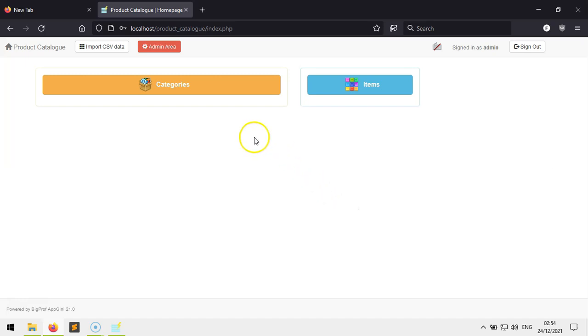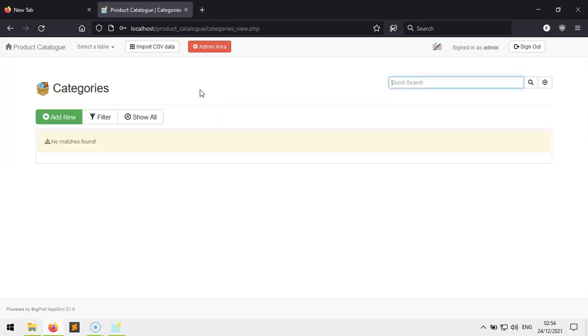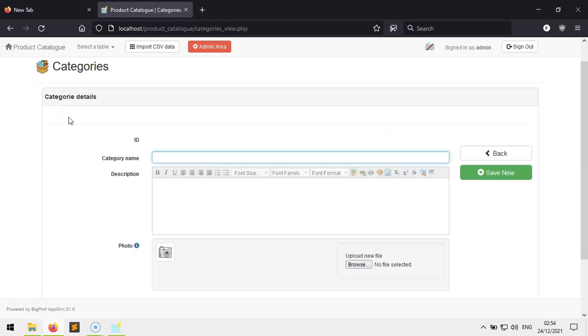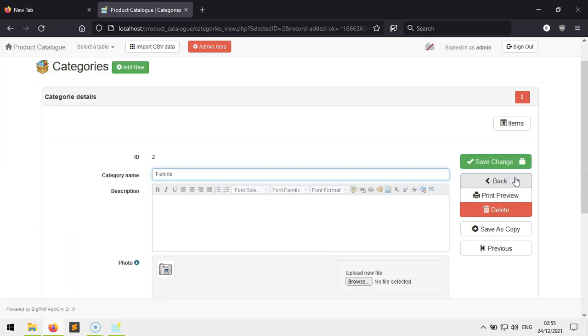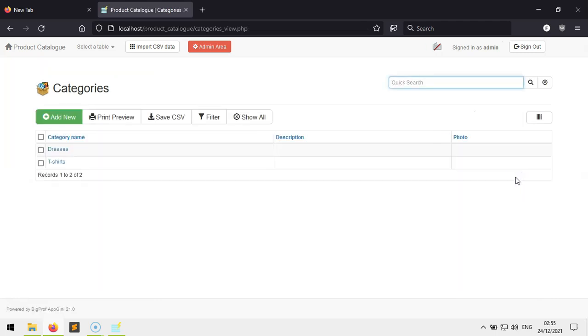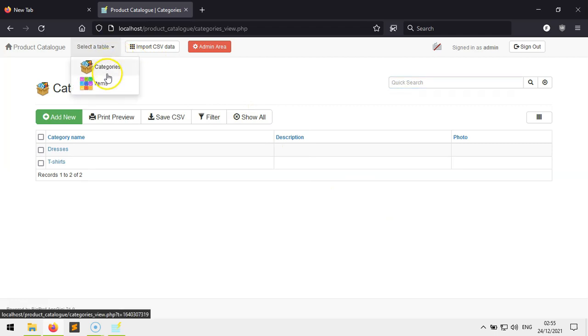Let's go to the Categories table and enter some data. To start adding a new record, simply click Add New. You will automatically be directed to the data entry page, also known as Detail Form View. We'll enter dresses and t-shirts as an example. Simply press back to see how the table looks. Once we're done, we jump to the Items table and start adding our data for this table as well.